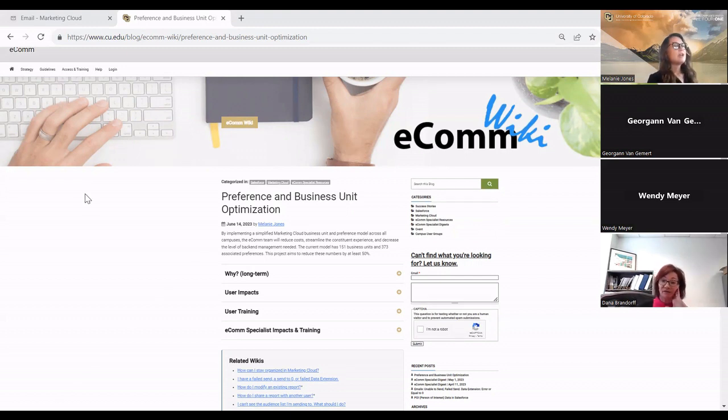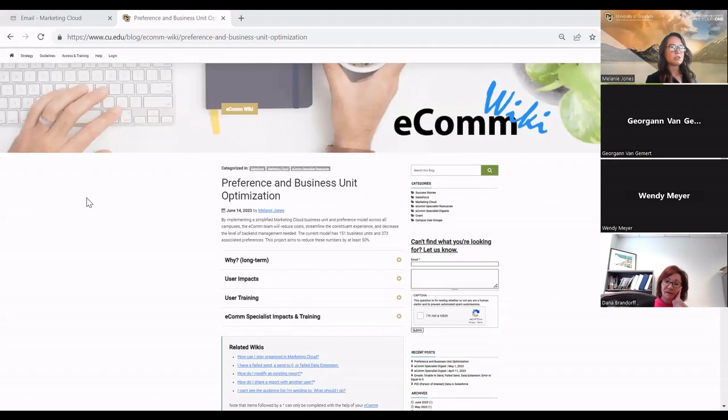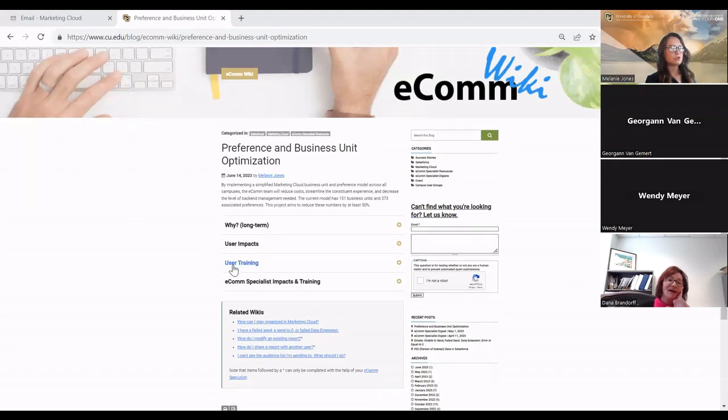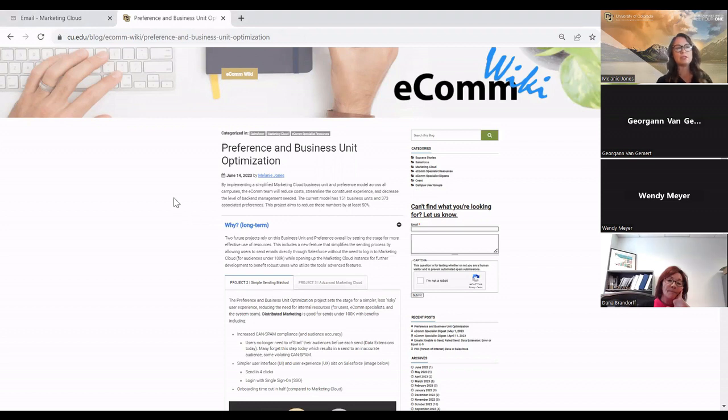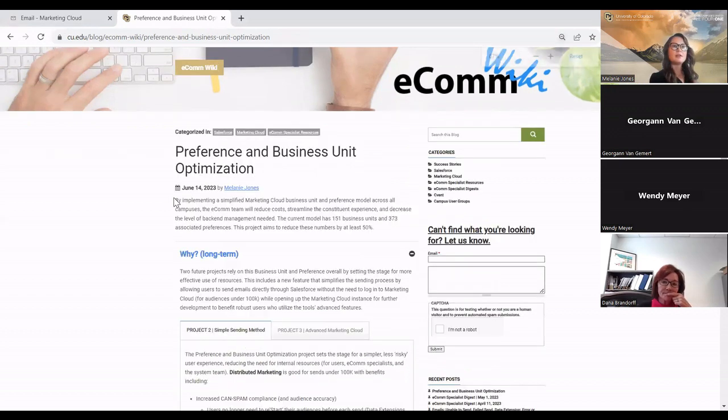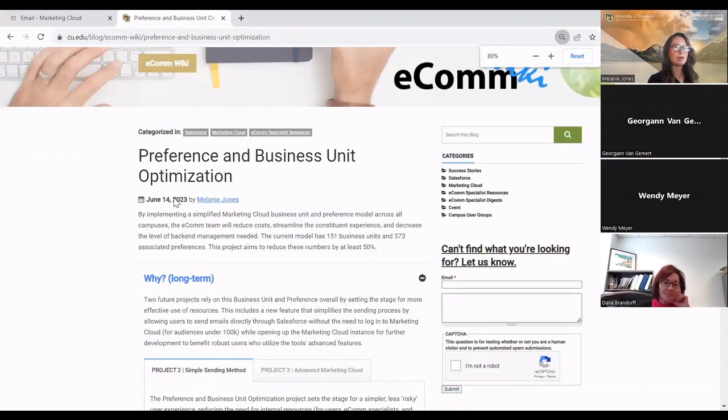And before I dive into what are going to be very specifics, we'll be looking at this user training section today. I do want to just take a minute to talk about why we are doing this preference and business unit optimization project. I'm going to zoom in a little bit here. My eyes are not that good.